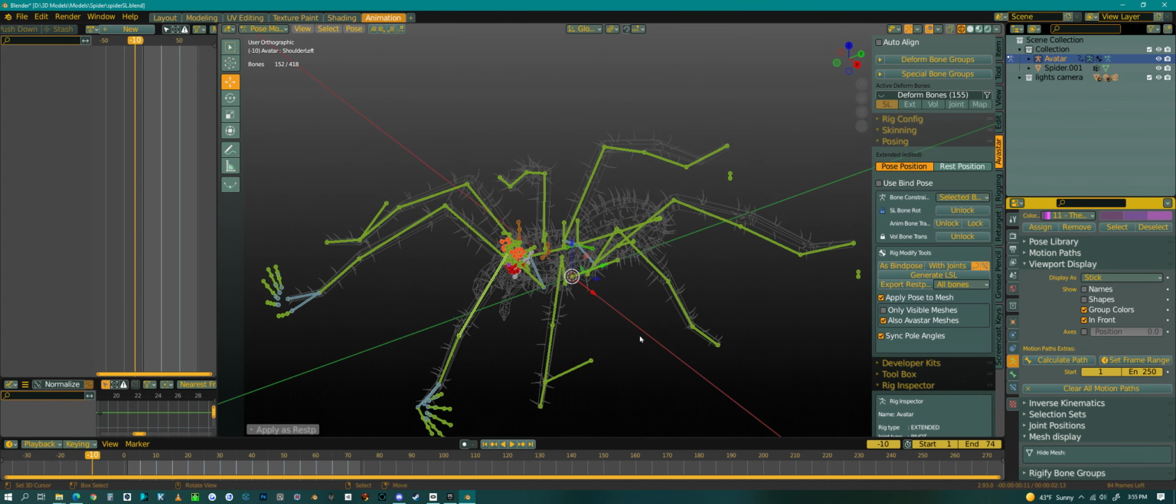So, that's a look at how to add, edit, and do a custom rig.